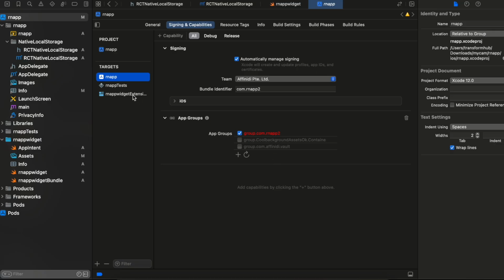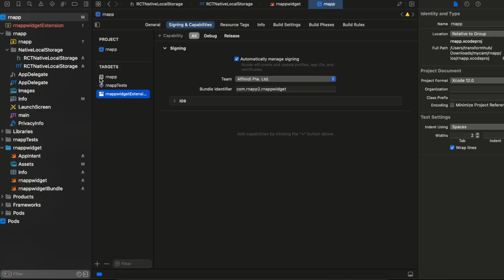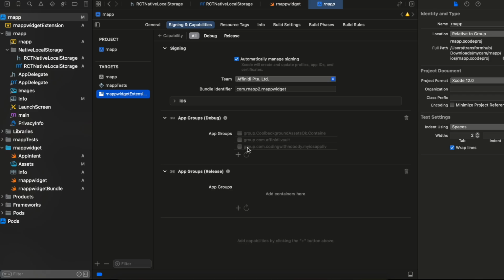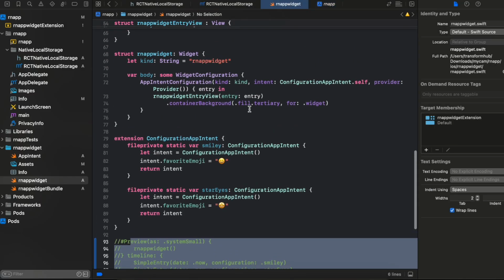Okay, then again I'll go back to my extension, and here I will again click on this plus button, and here again I'll click on app group. And now you don't have to click on this plus button because it will automatically show whatever containers you have added. Just wait for a few seconds. So here you can see it is showing it for me. I will just search for group.com.rnapp2. So this is the one. I'll just add it over here. I'll check it and it has added it. This is necessary because we want to share that user defaults, otherwise you won't get that.